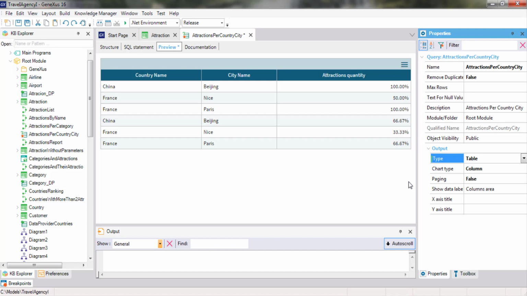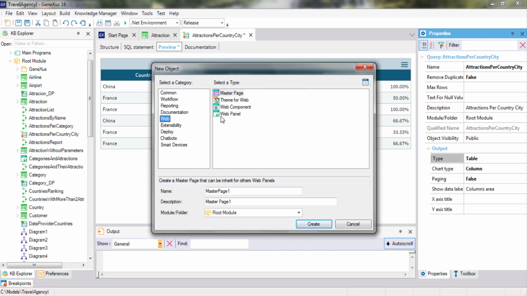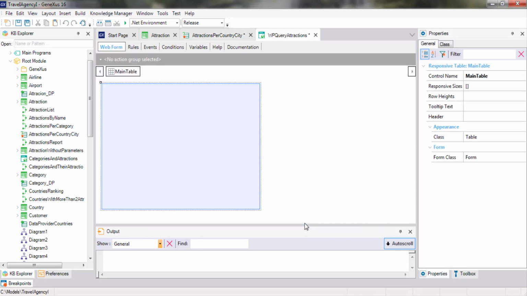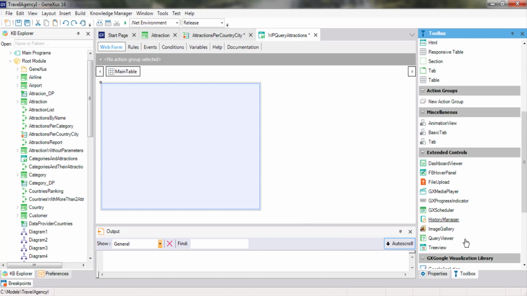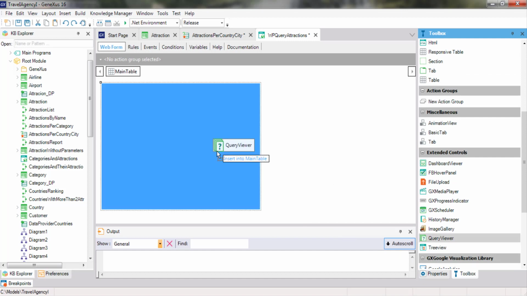To actually view this query at runtime, it'll be necessary to define a web panel and use the query viewer control that will be in charge of showing the result of the query in some of the ways that we've tried. So let's create this web panel. And from the toolbox, we'll drag the query viewer control.